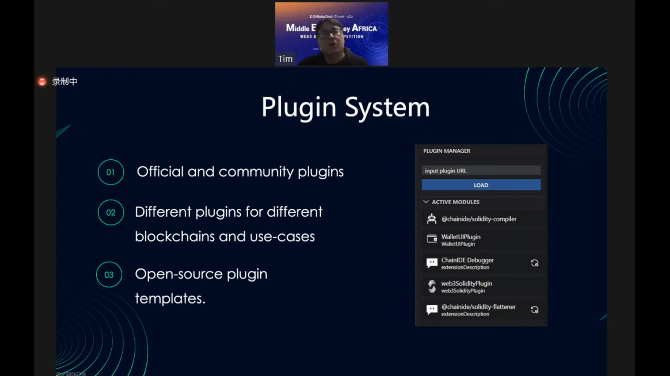Yeah, and the open source plugin templates are available on the Whitematrix GitHub. We very much welcome the community to contribute, and actually there are multiple projects that have already contributed some plugins there.